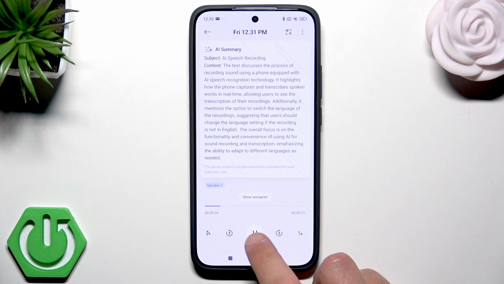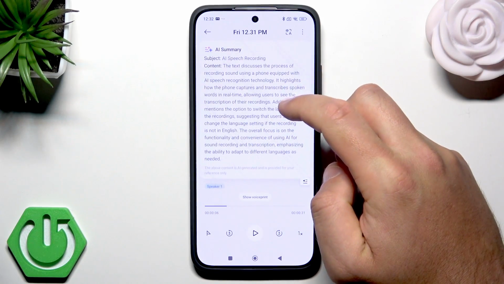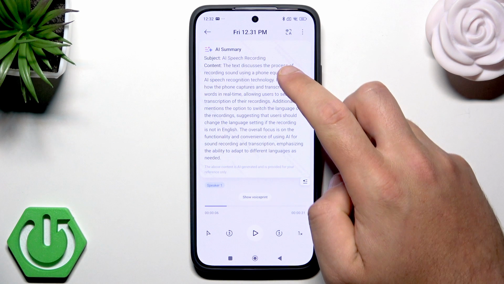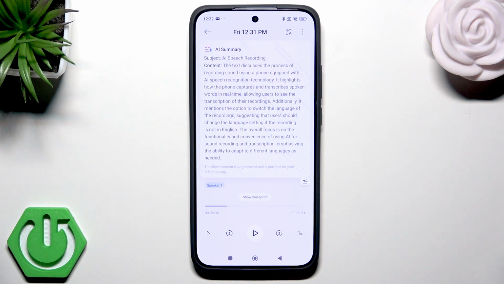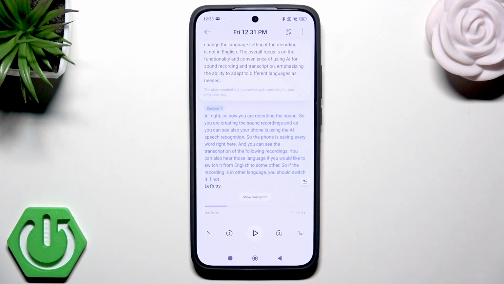As you can see, here you've got the sound recordings, but you can also see here you've got notes. So you can see the AI summary. The device created the summary for you. You can use it. So if you are in a meeting or in some class, you can just record the sound and then you will see the AI summary, which is pretty amazing. You can also see here the exact transcription if you would like to.